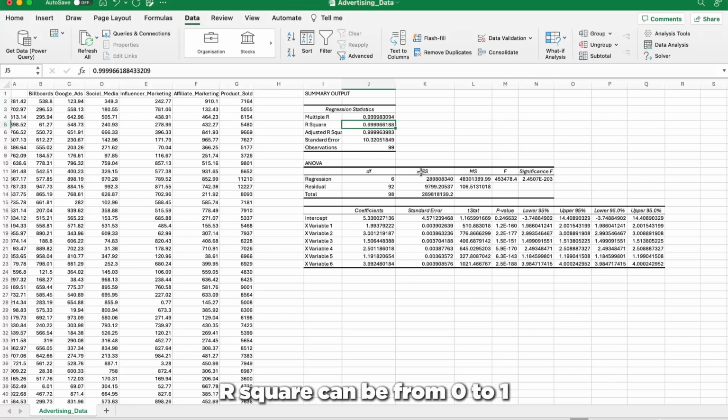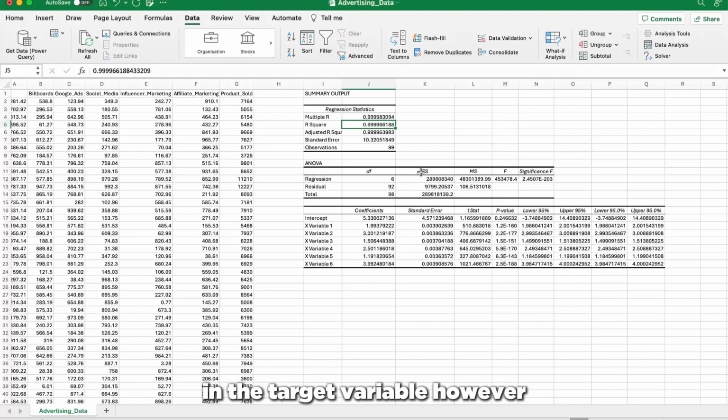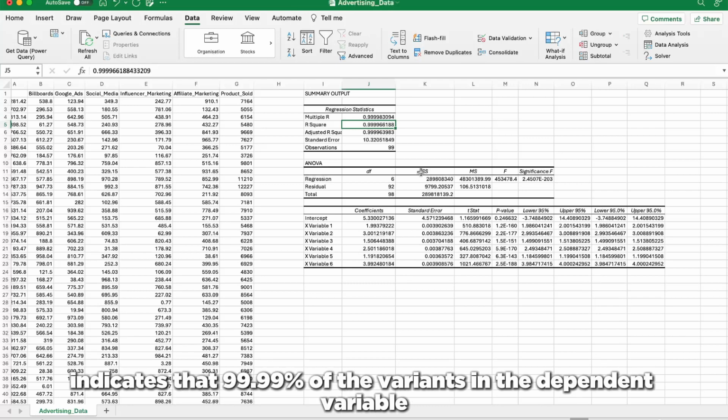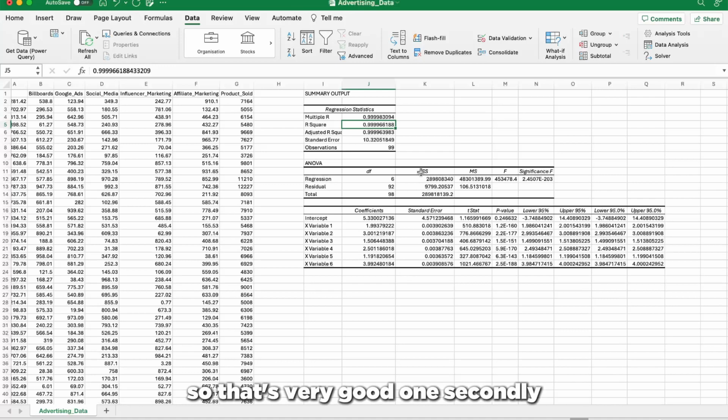R-square can be from 0 to 1. If the R-square is closer to 1, that means the model better explains the variance in the target variable. However, if it's closer to 0, that means the model performed poorly. In this case, the R-square value is 0.9999, indicating that 99.99% of the variance in the dependent variable is explained by the independent variables in the model. So that's a really good one. Secondly, we'll have to look at the significance F.